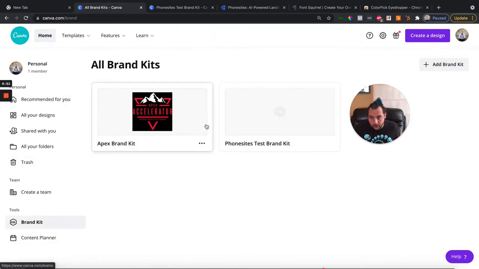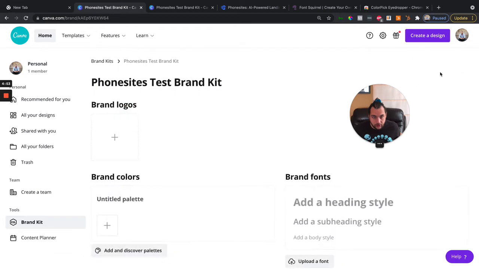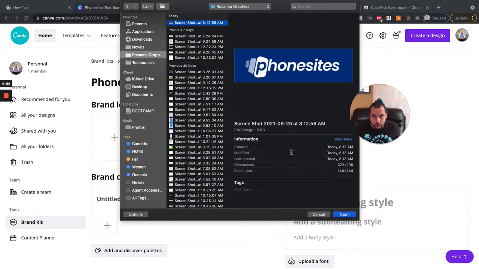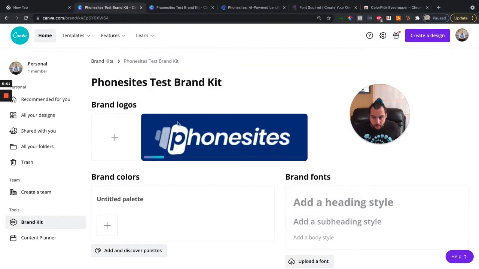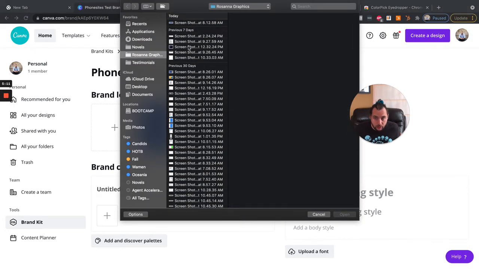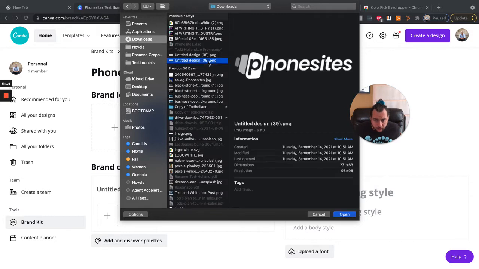So I go to my brand kit, and I created a new one, but I'm just going to go here to the Phone Sites one. Brand logos, I'm going to go here and drop this one in. It'll right away read this and start registering it, which I think is really cool. And I'm going to drop a transparent logo here as well, which I have there. Great.